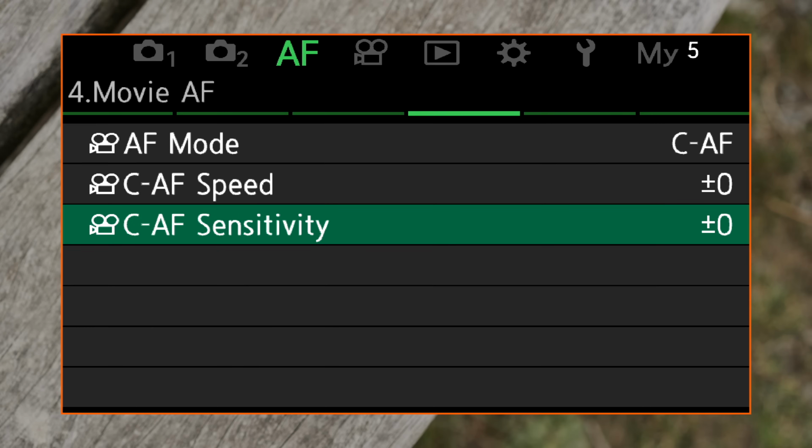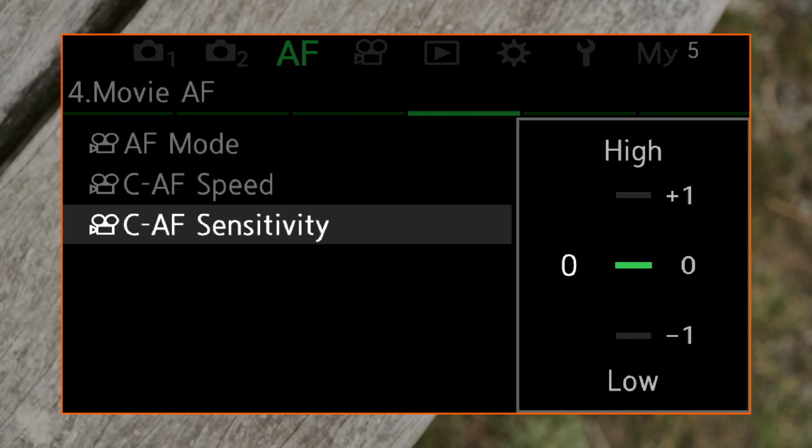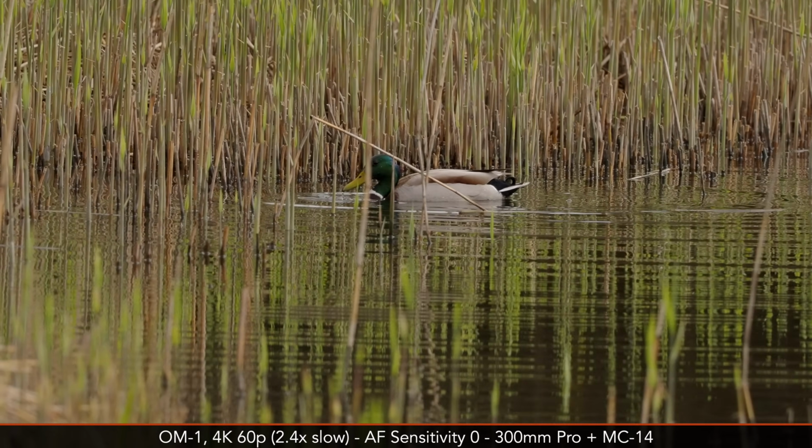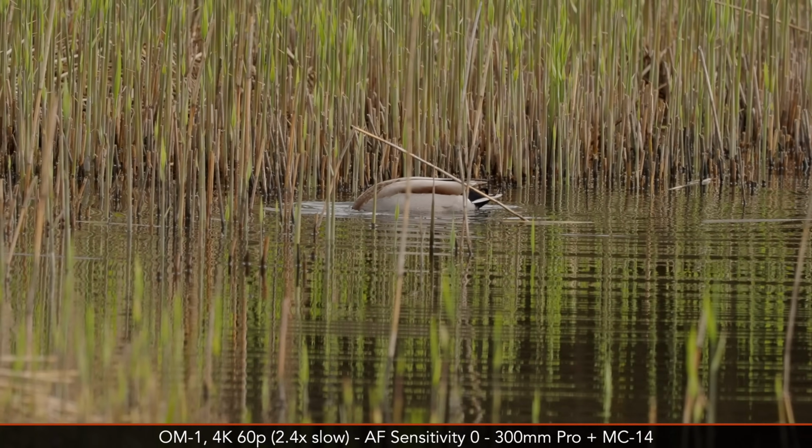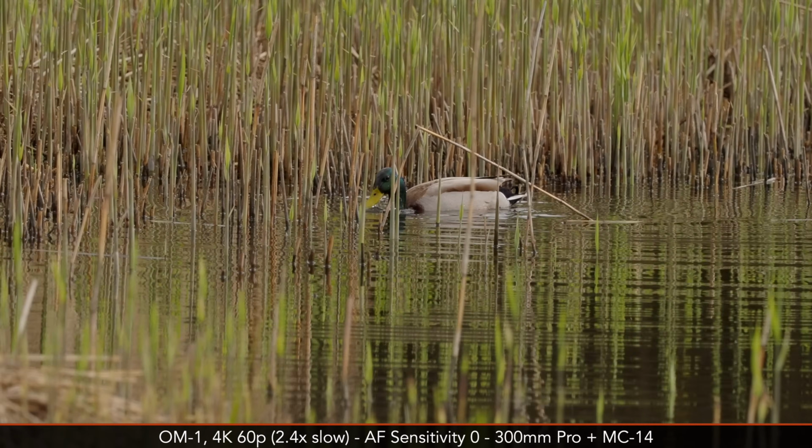Like the equivalent setting for stills, CAF sensitivity determines how quickly the camera reacts when the distance to the subject changes. A high value will make the OM1 more reactive with fast moving subjects, whereas 0 or minus 1 will make the AF more stable if the subject is not moving a lot, or if it is briefly obscured by other elements.